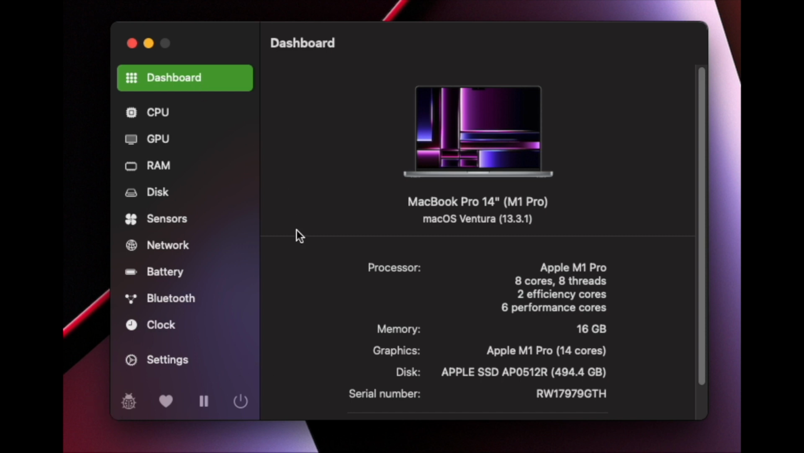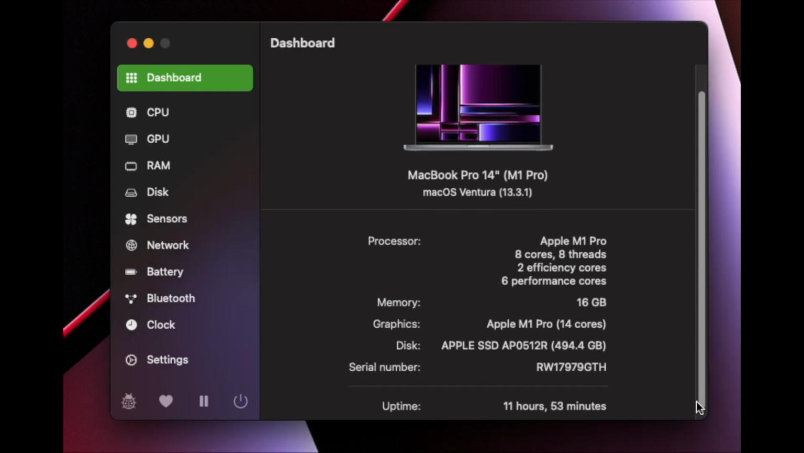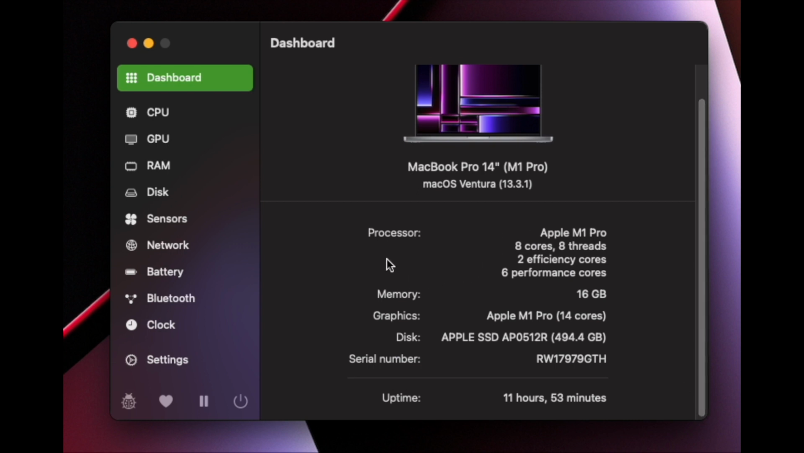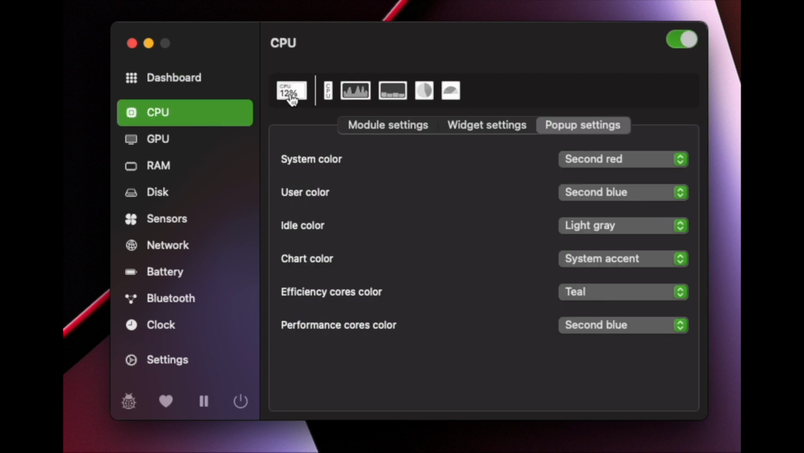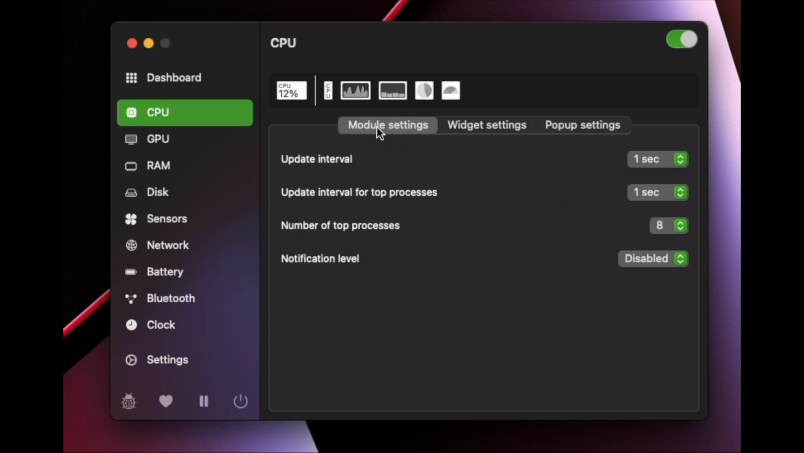You have the dashboard, which outlines the system specifications or the details for the current Mac that you're utilizing, which is the main dashboard. It also includes the uptime, which is pretty cool. And then under CPU, pretty similar to Activity Monitor from what the data is being given. But then you have additional settings, like you could update the intervals to whatever seconds you want. It goes up to 30 seconds. Those are basically the refresh rates.